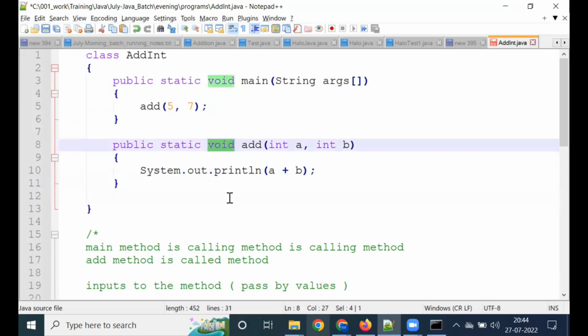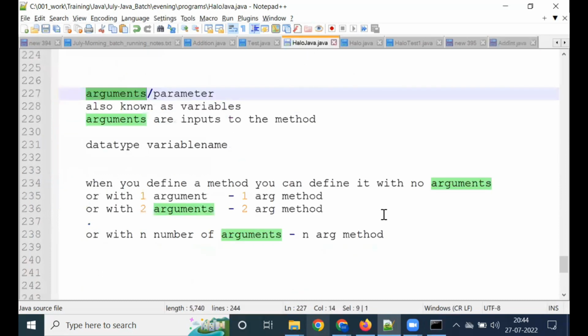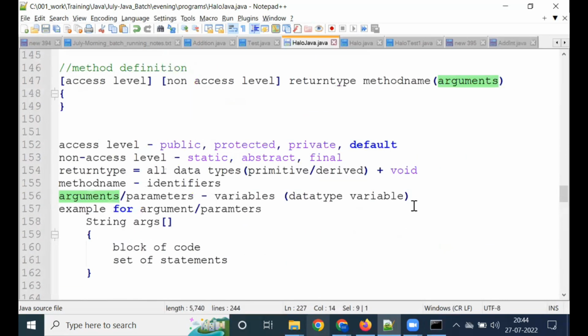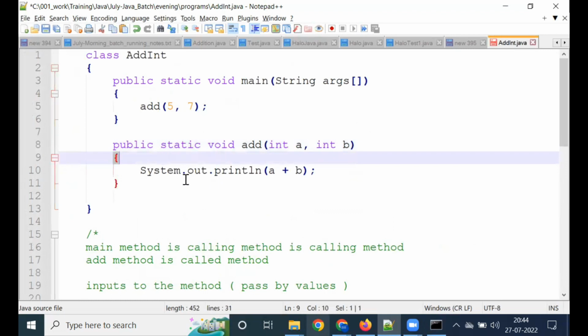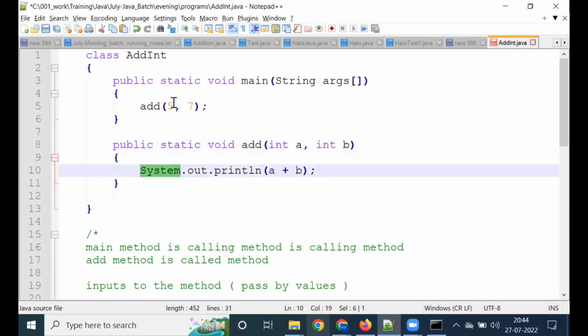This is the place where we declare what type of output we are going to get. This is called the return type, as we have already discussed in the method. After executing this method, we are returning a value from the called method to the calling method. That is called the return value. So when you write void, you don't need to return any value.